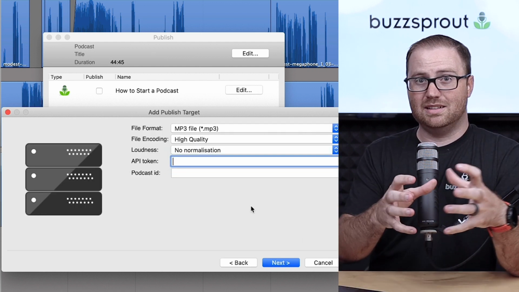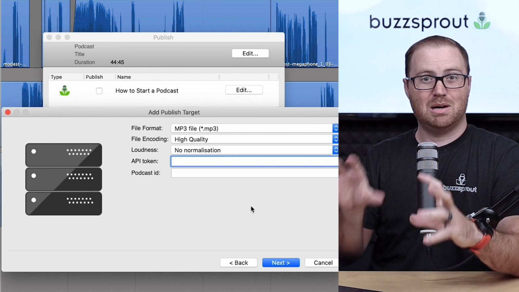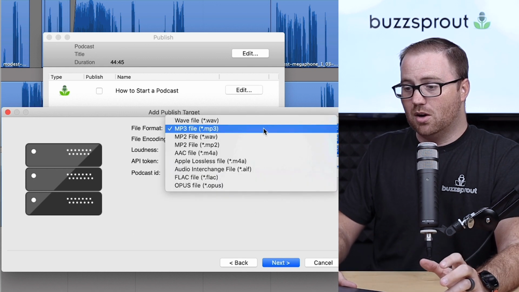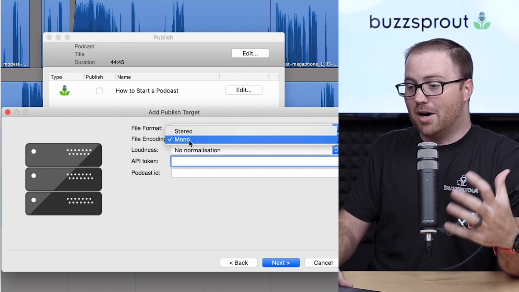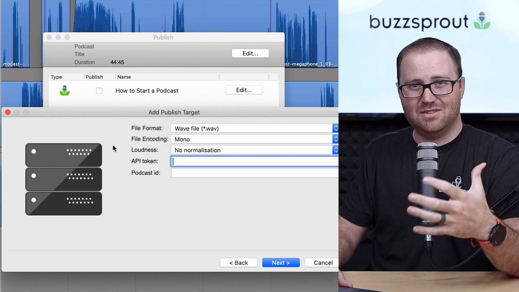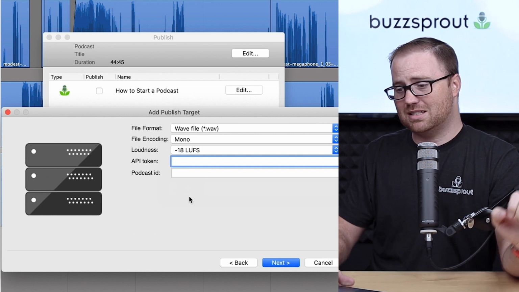Here's where we're going to take all those options and settings that we set up when we were exporting, and we're going to set them up once. And then this is going to save as the default configuration. I really like WAV files, mono file encoding, because we don't really do a lot of differences in the left and the right pan. For the loudness, we're going to set it at -18 LUFS, so all of our podcast episodes are the same volume.